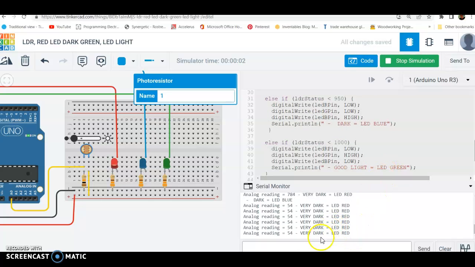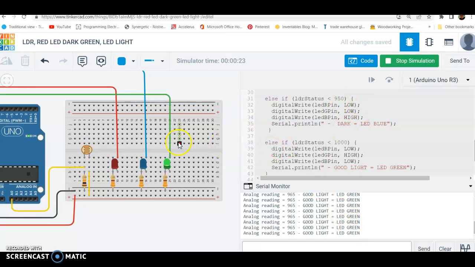So now it's in the 50 range, it's very dark, the red LED is on. We move that forward and we've just skipped over that 900, but it's below 950, so it's blue, it's dark, and then the sun comes up and it's light, so you can see it's green. Hopefully that makes a bit of sense.